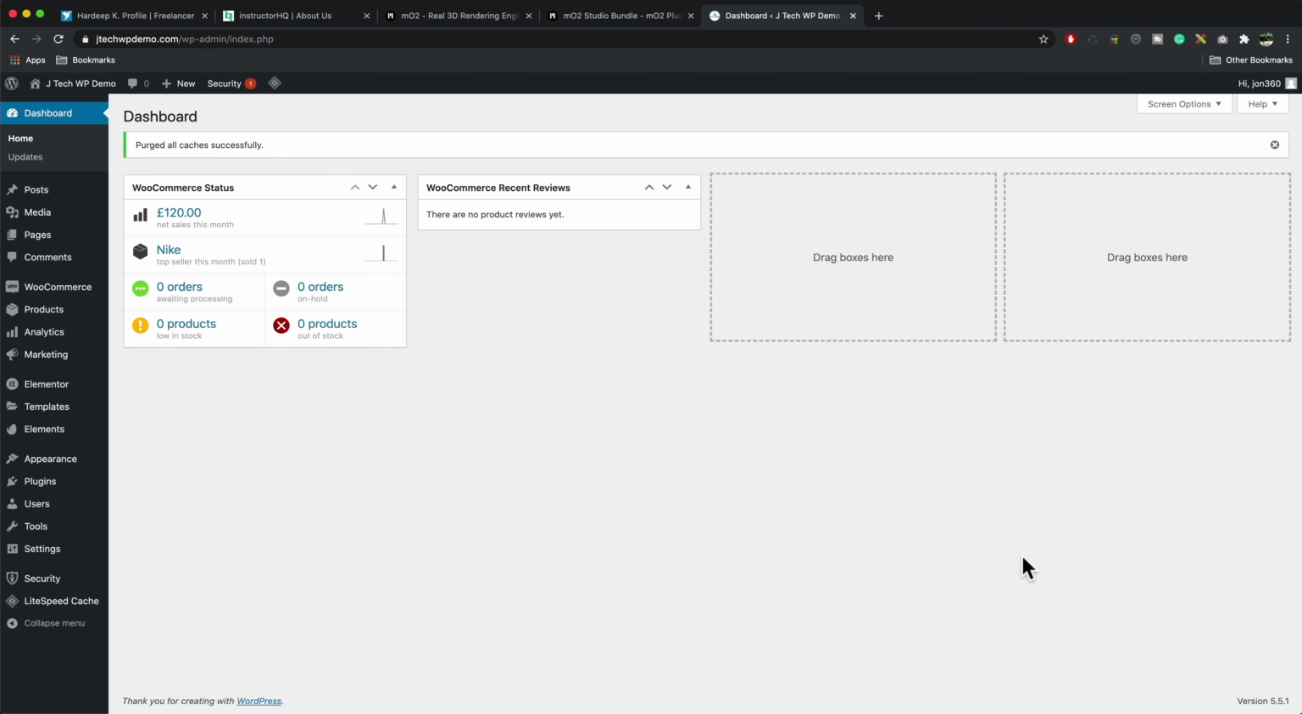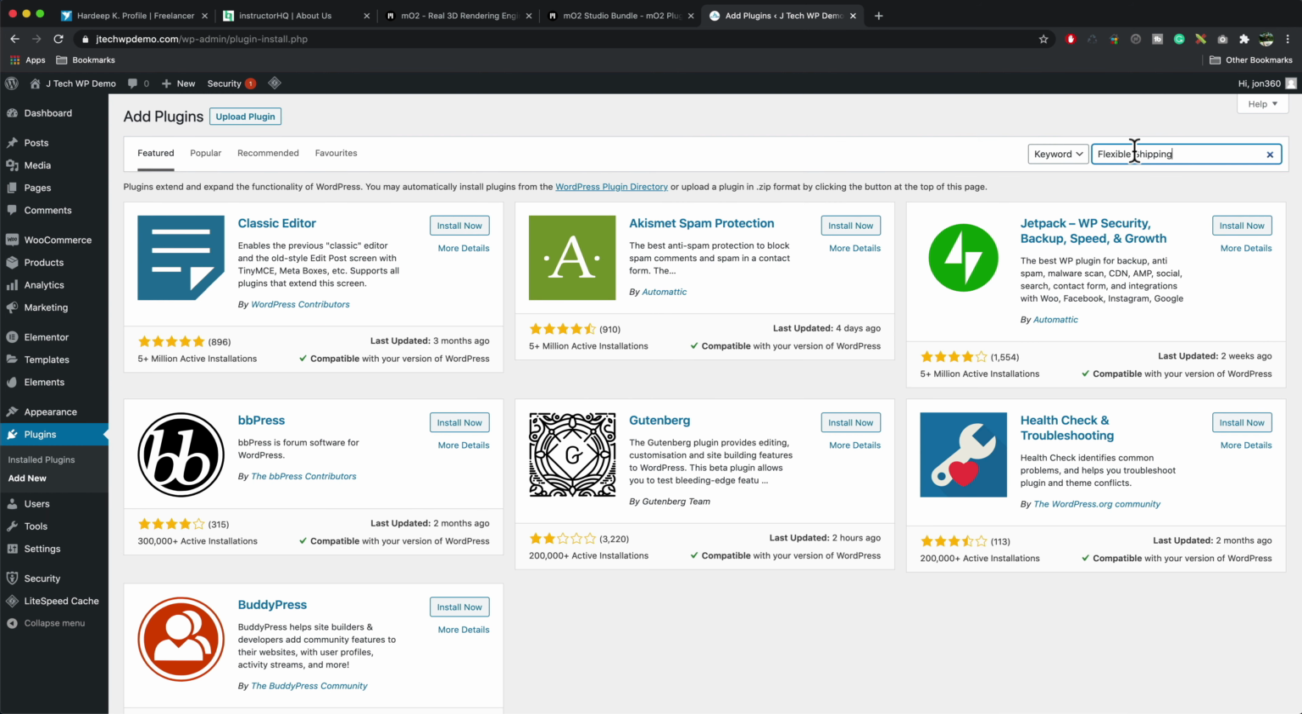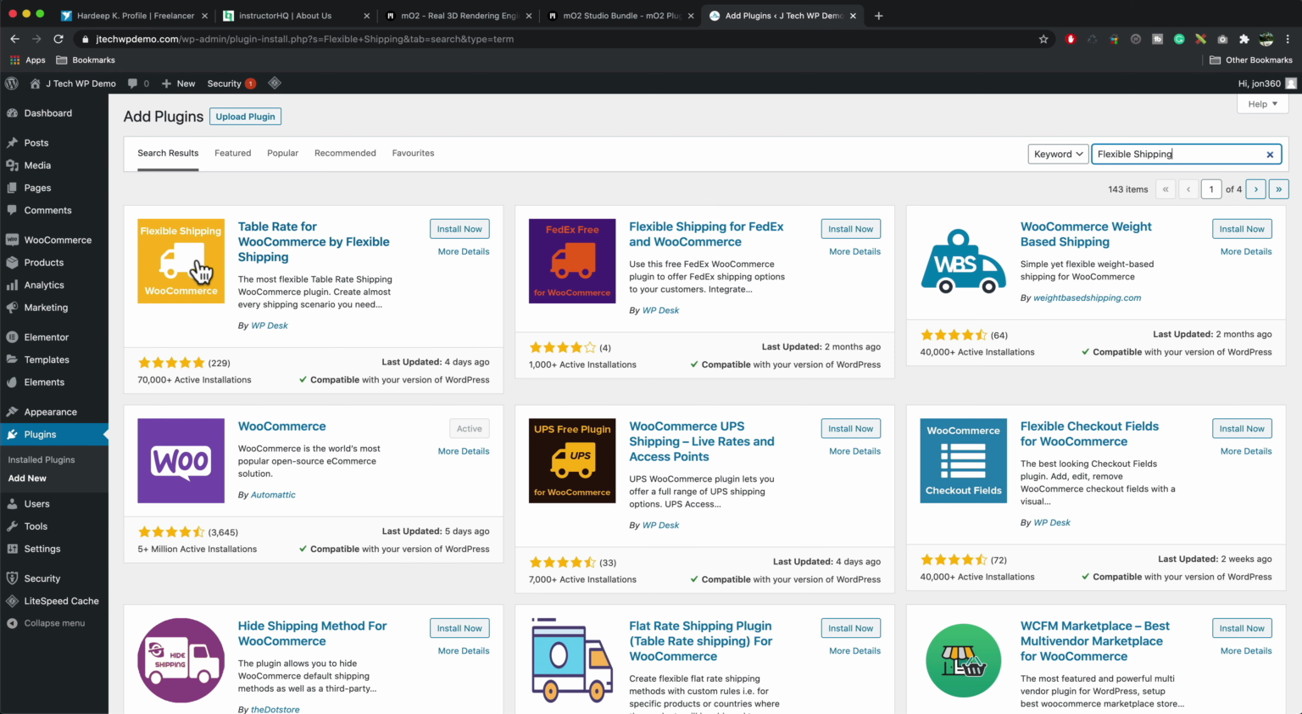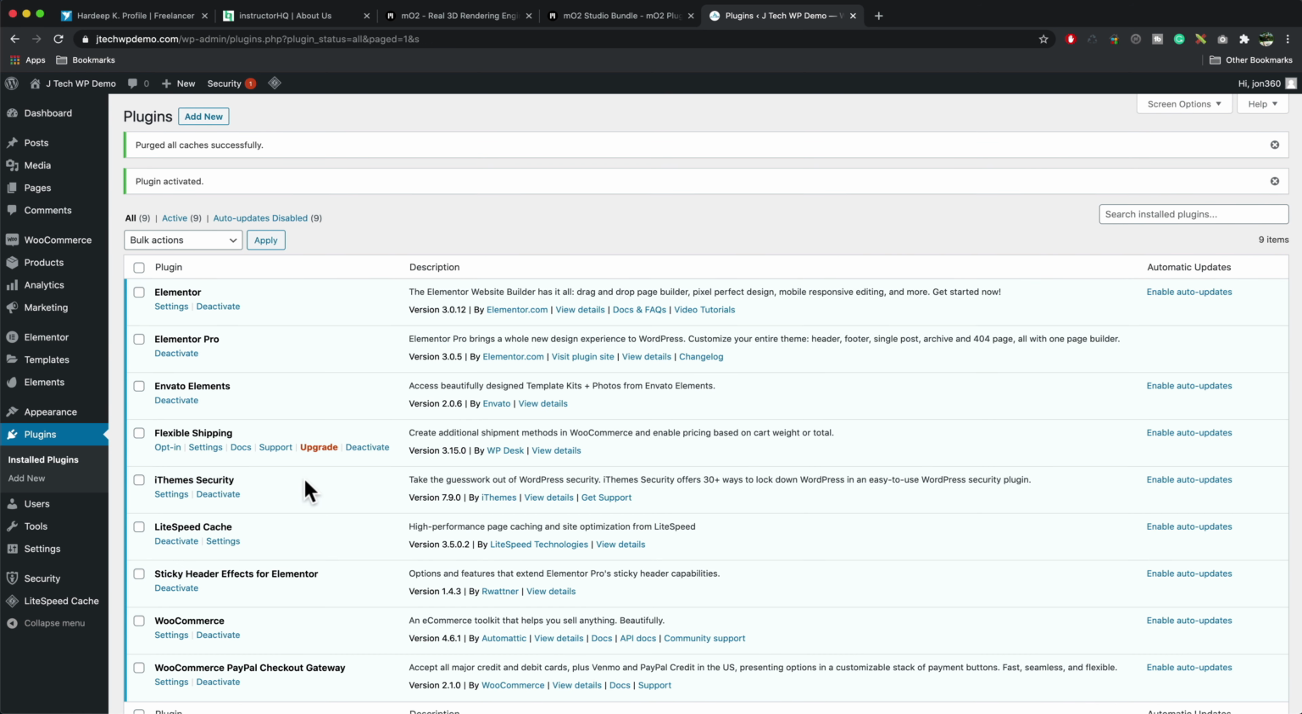To get the flexible shipping plugin, go to plugins, add new, and we're going to do a search for flexible shipping. And this is the one we want, by WP Desk. Install now. Activate. Once activated, you'll see flexible shipping in your plugins.